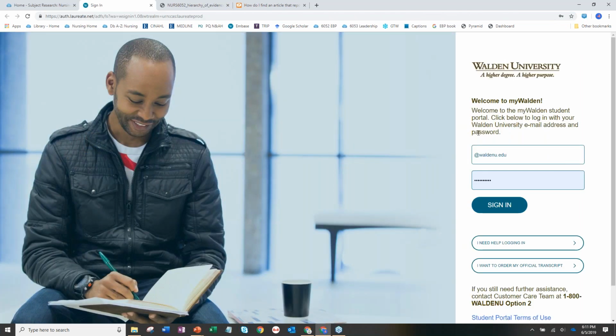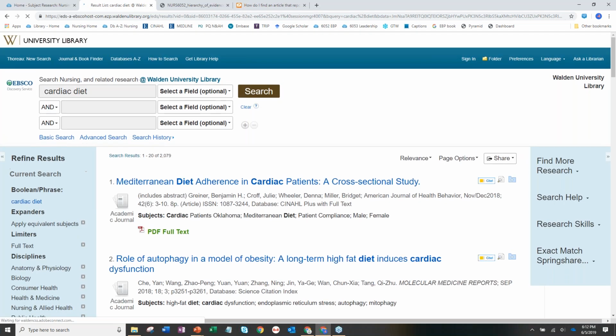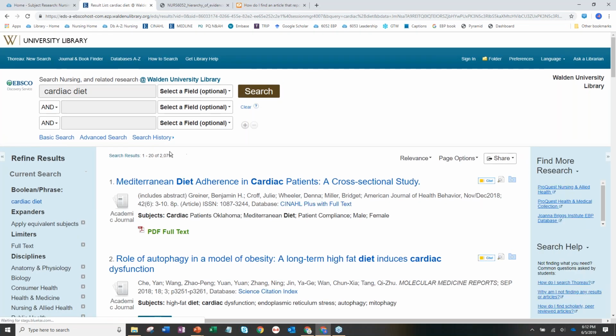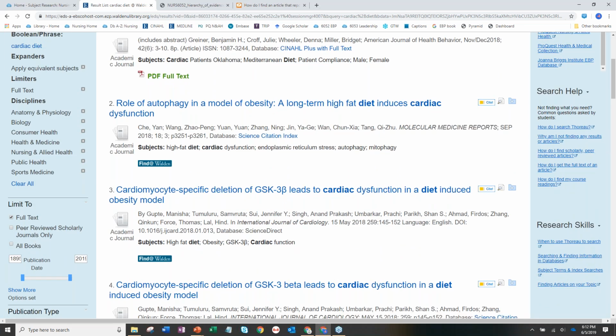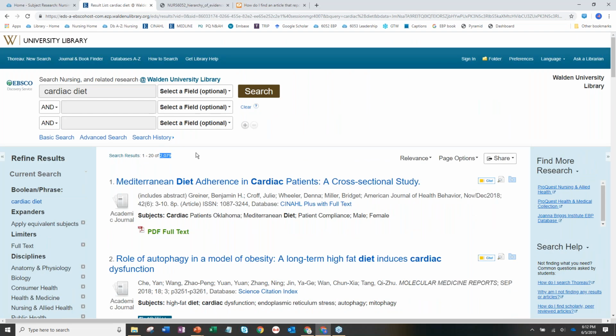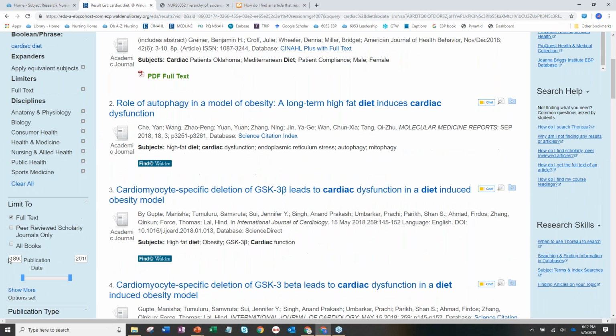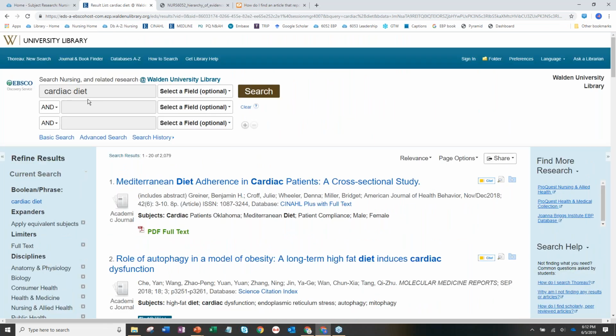And so I started with that, in my gold box. And if you've not seen this before, you're going to have to log in once per session. And it looks just like the portal, but it's not the portal. So cardiac diet, only 2,000 articles. So Mediterranean diet adherence, long-term high-fat diet, that's kind of in the neighborhood, but I was surprised there's only 2,000. And then I'm going, yeah, these are back to 1895. Maybe I could go a little better.